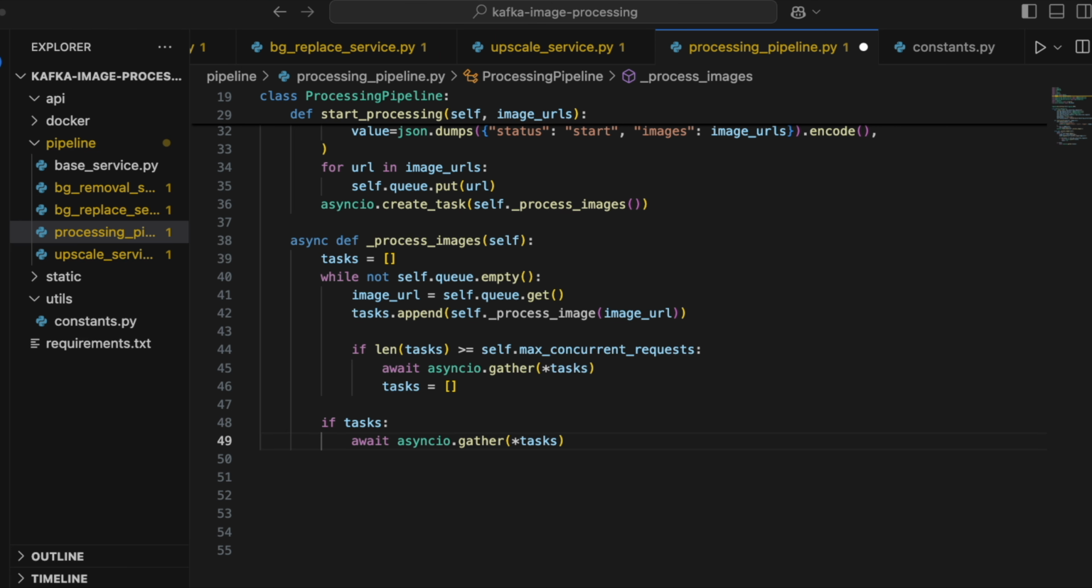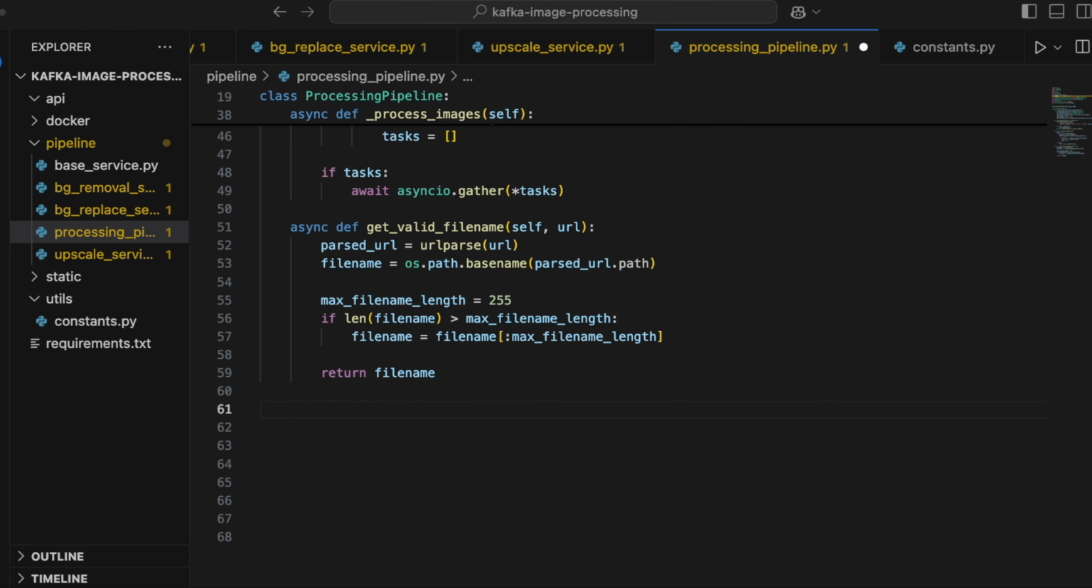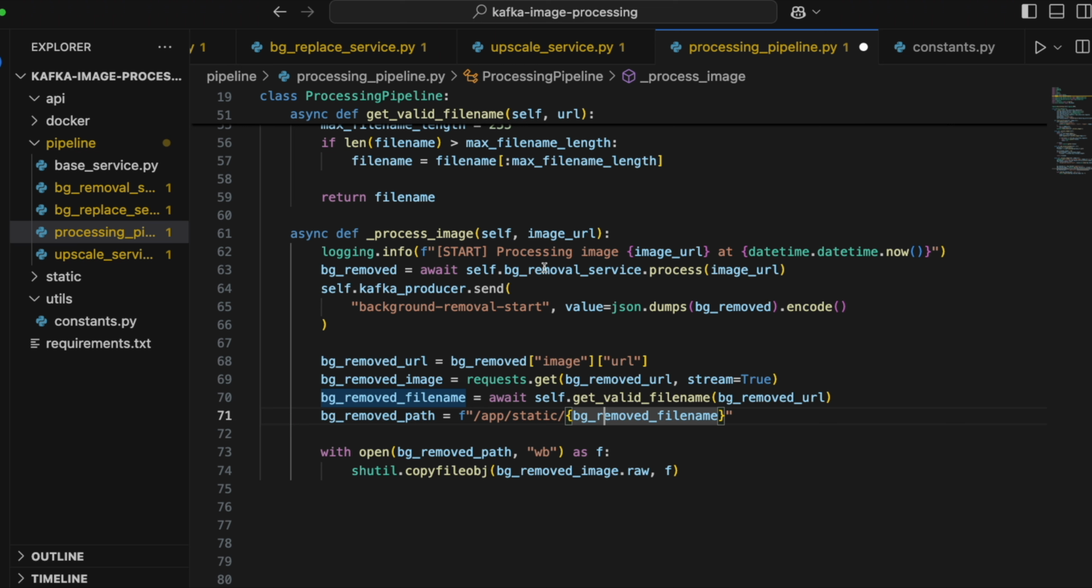Now let's define the main method. This is the core method for processing each image. It performs background removal, replacement, and then upscaling, and saves the processed image at the end. So let's create this function. Here the image undergoes the background removal, and a Kafka message is sent here to indicate the start of this step, like background removal start, for example here, and the processed image is saved locally.